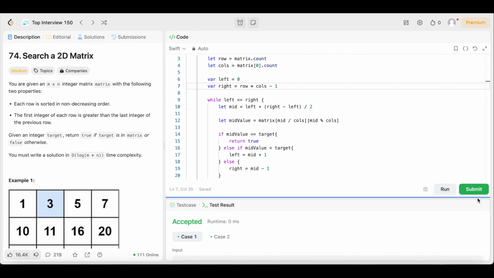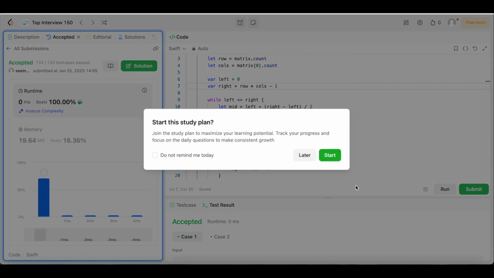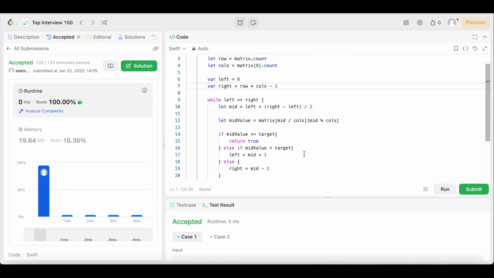Look at that. So let's go ahead and submit it. Make sure it stays accepted even when we submit it. Ooh, look at that, y'all. 0 milliseconds beats 100% of users with Swift. Not too bad at all. If I do say so myself, those are some good numbers right there.